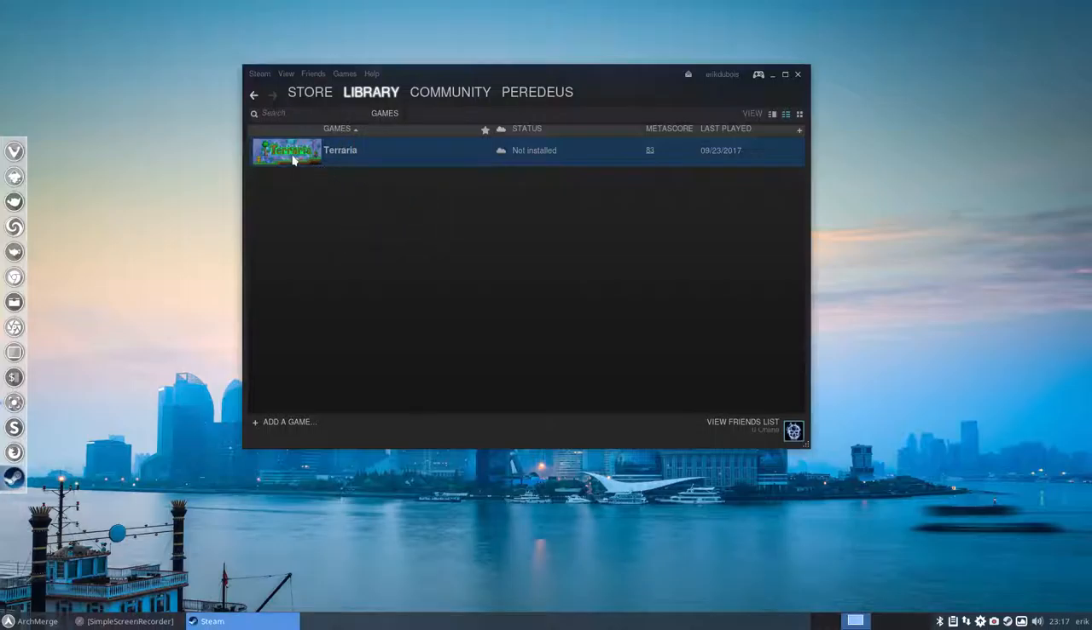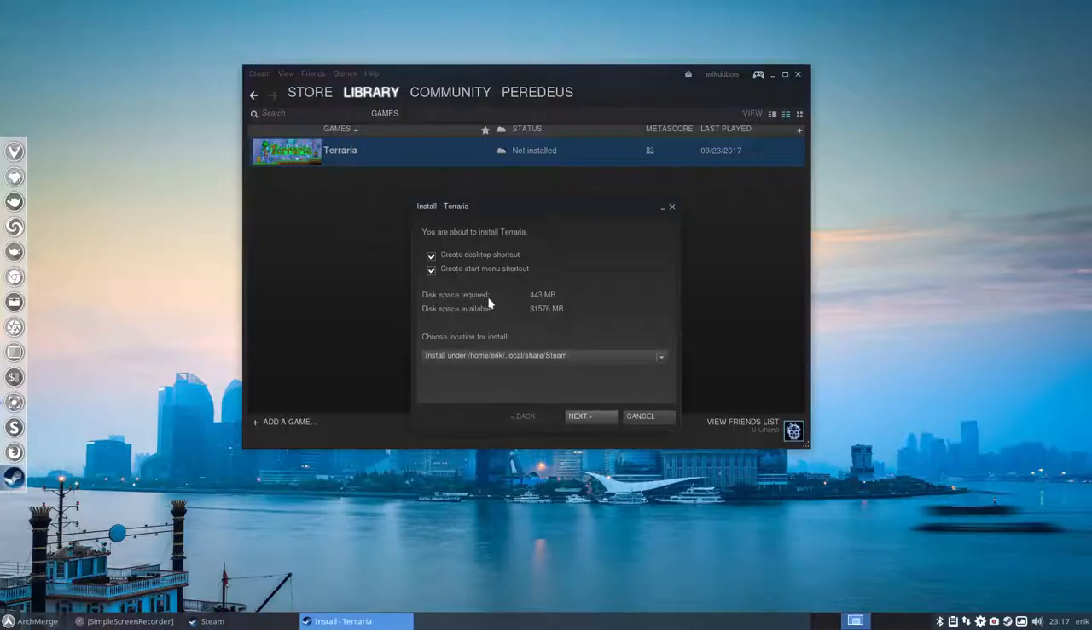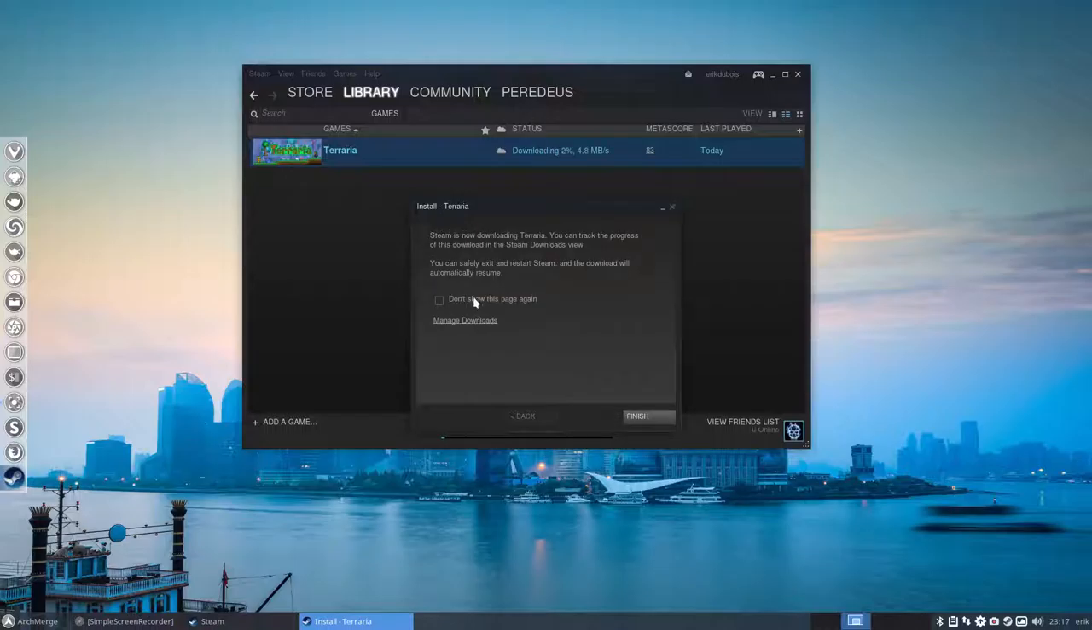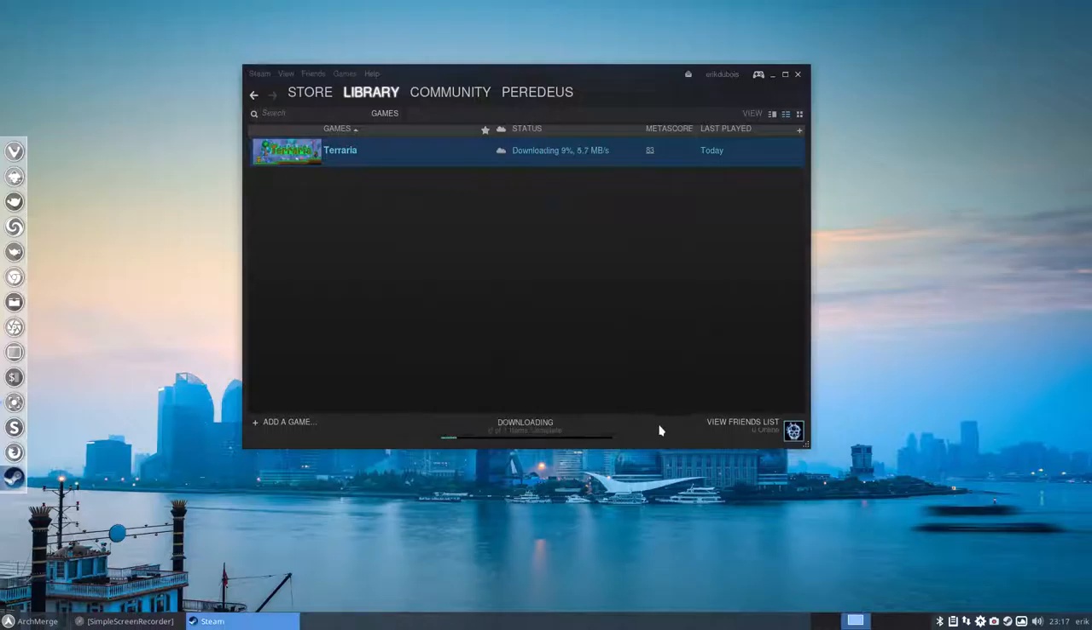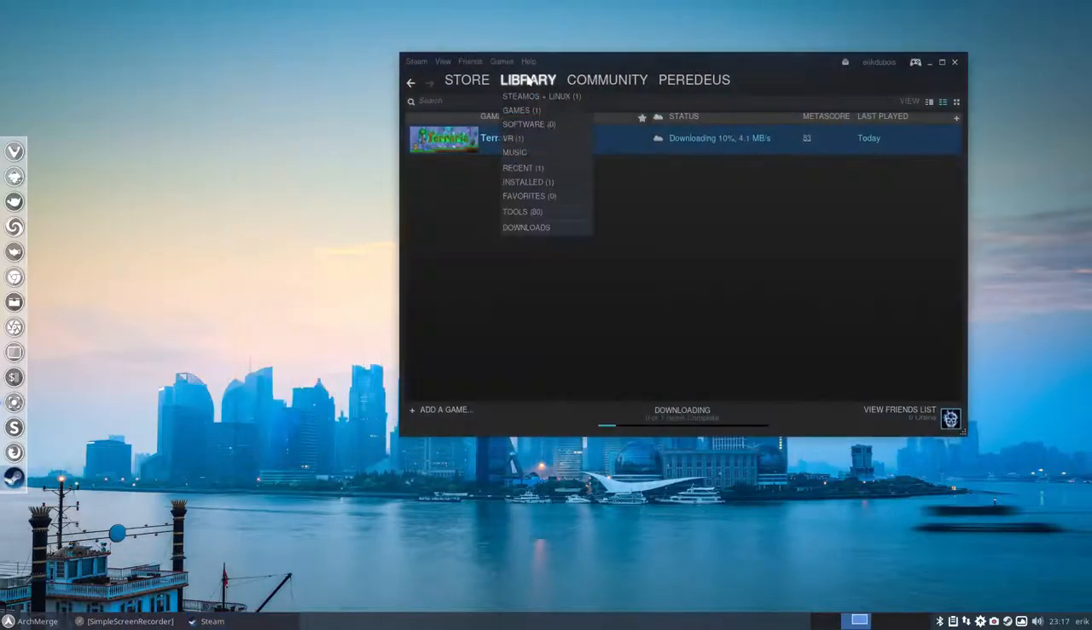And there is only Terraria, I think. I can get rid of my desktop. Next. Okay. Voila. Finish. And he's downloading this Terraria thing. I don't think we have anything else. Maybe we can find something. Library, game software, recent tools, downloads. Haven't been here in months.